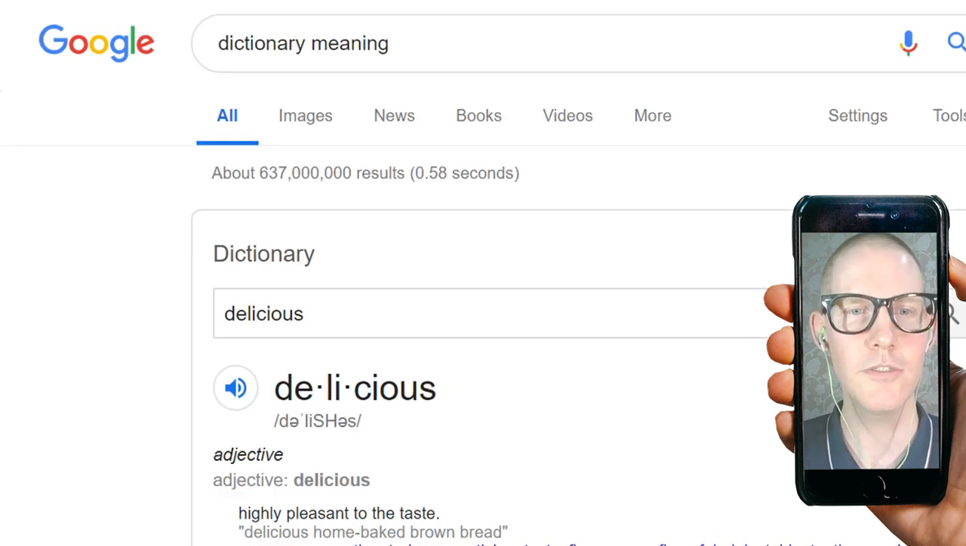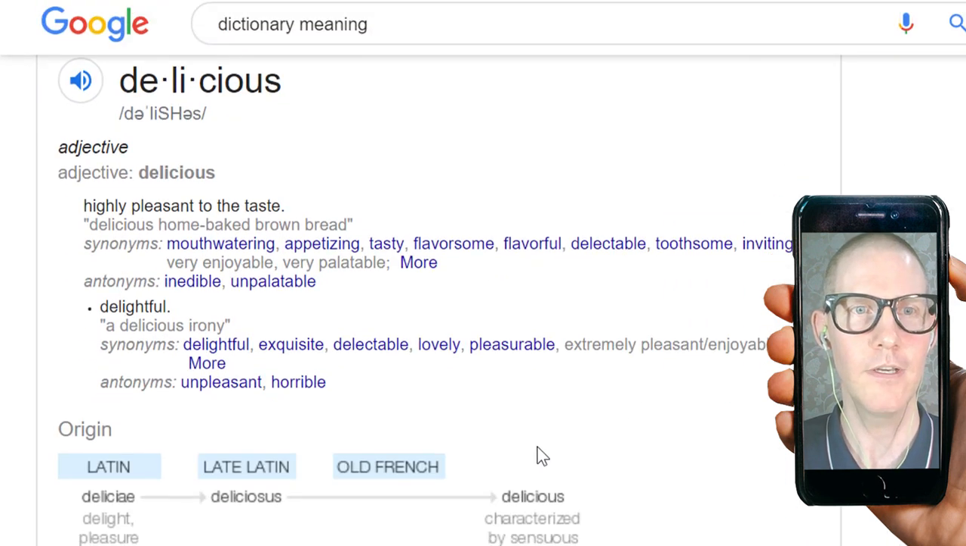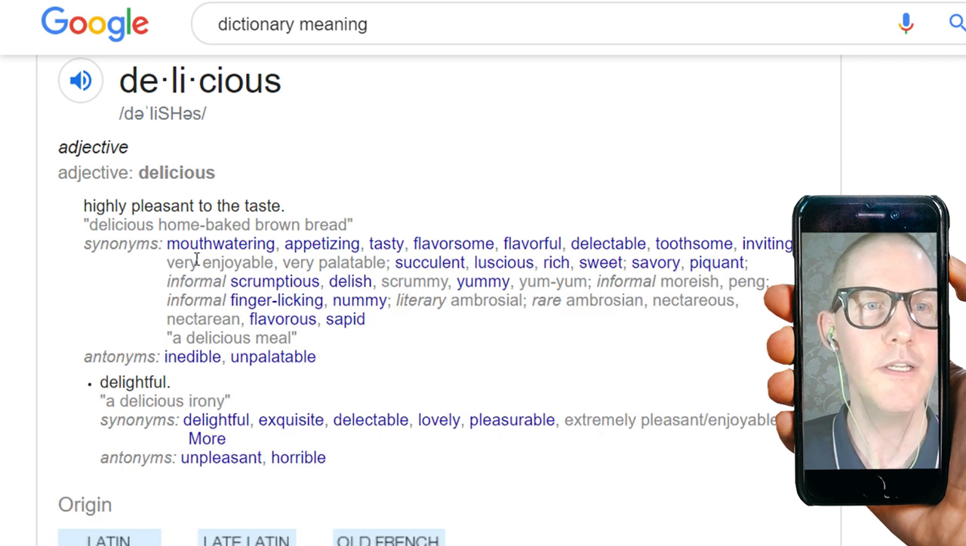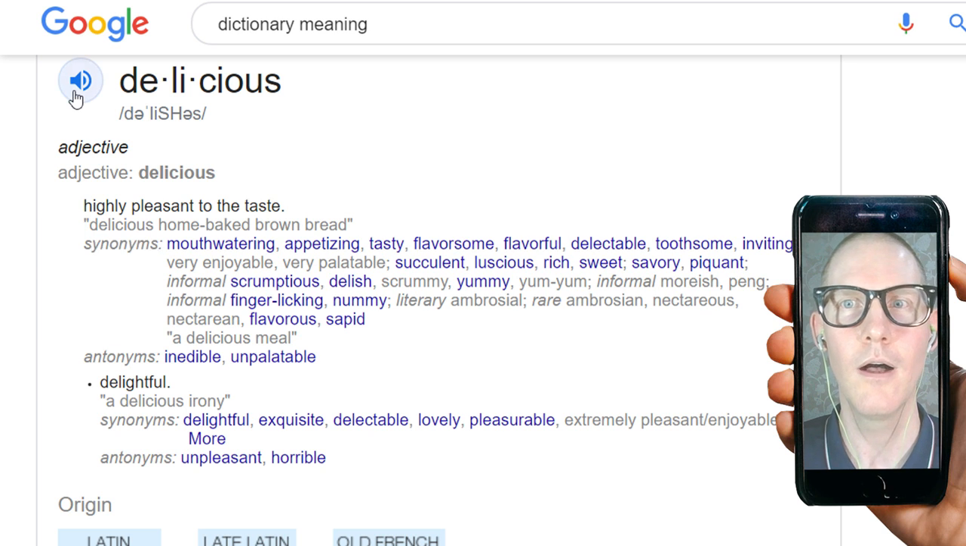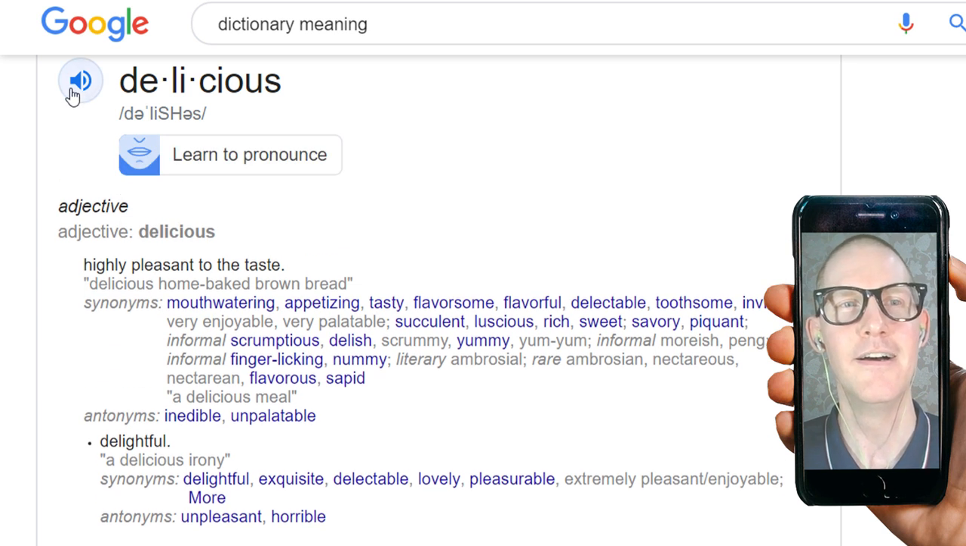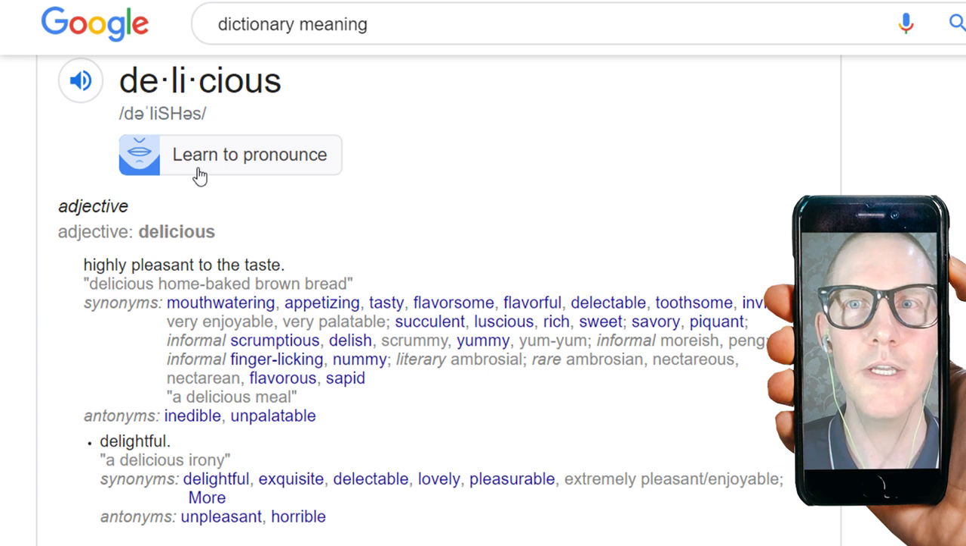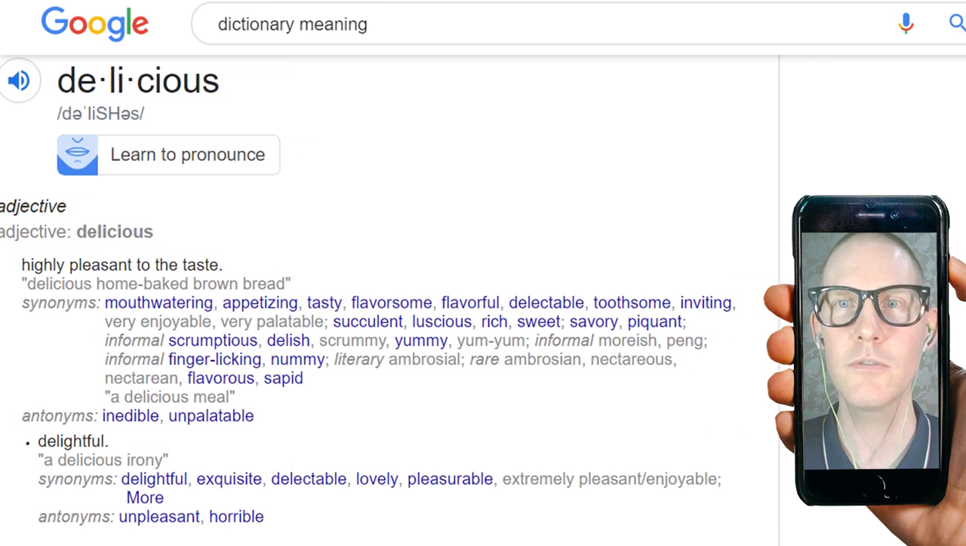Okay, delicious. Let's look at some synonyms. I love you, Google. All right. Synonyms for delicious. Here we go. Let's hear it. Delicious. Learn to pronounce. That's new. I haven't seen that. Cool. Another tool that you guys can use with Google.